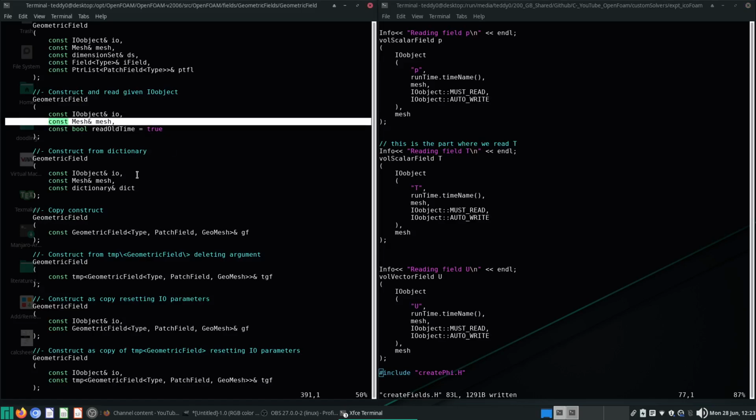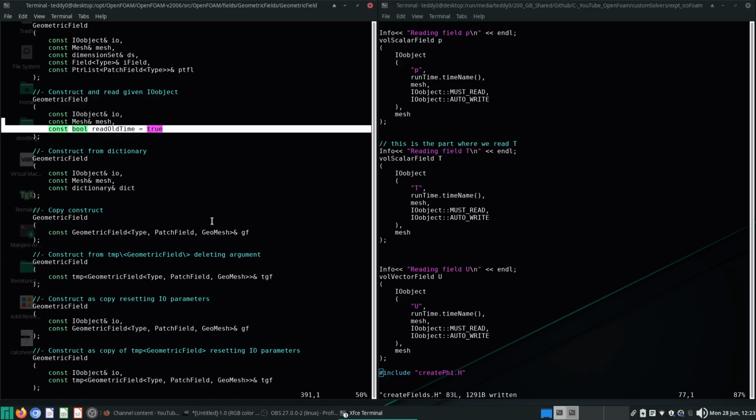The other feature you may not have seen before is this thing over here where I'm highlighting, where it says readAllTime. Why is there an equals true over here? readAllTime is actually a boolean. This bool is just a type of data. It's either a 0 or 1, or on and off, or true and false. So readAllTime is a boolean which is given a default value of true.